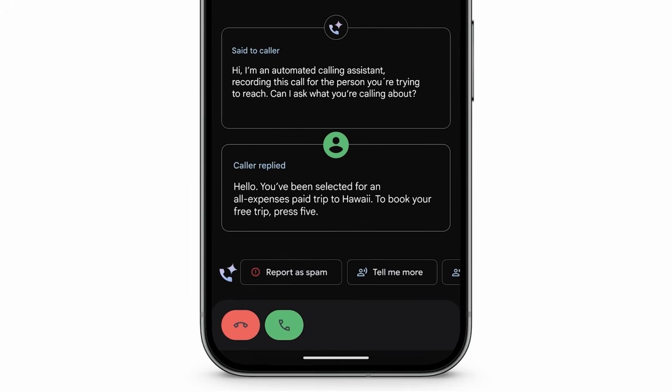You can also have Google Assistant report the call as spam, ask for more information, ask the caller to call you back, and more.